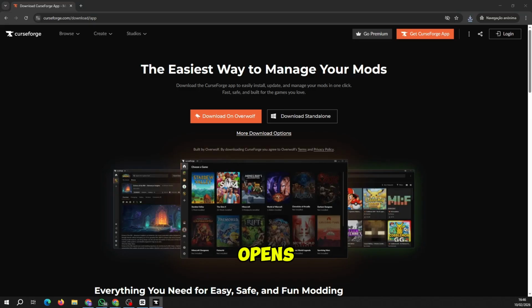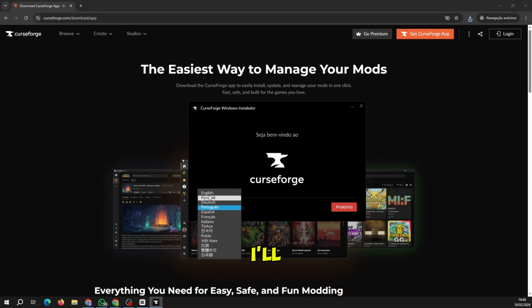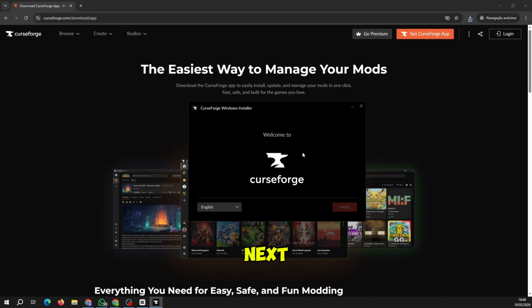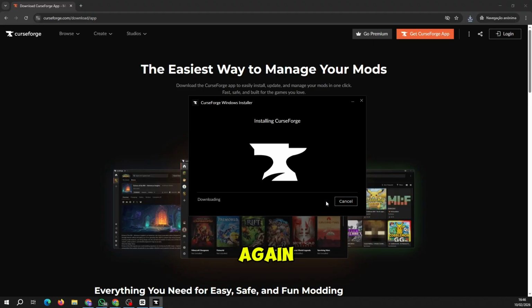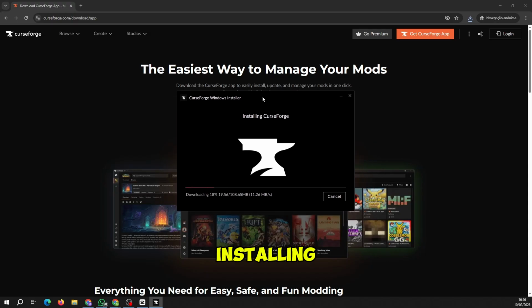When the installer opens, choose the language you want. I'll select English and then click Next. Choose the folder where CurseForge will be installed. After that, check the box to accept the terms of use, the privacy policy, and confirm that you are over 18 years old. Click Next again, and CurseForge will begin installing. Once the installation is complete, the application will open automatically.